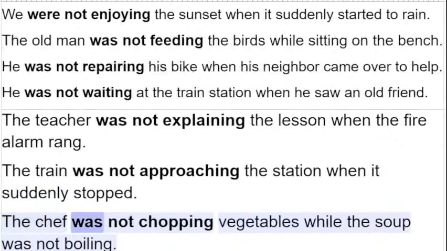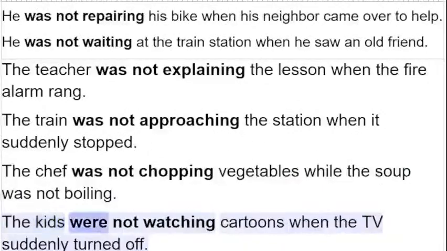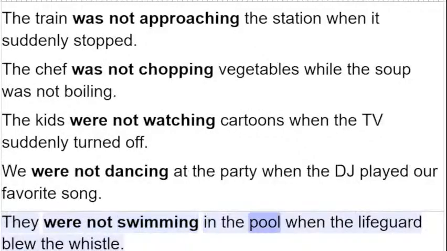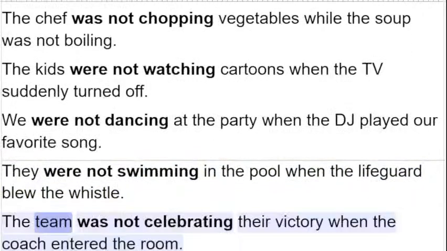The chef was not chopping vegetables while the soup was not boiling. The kids were not watching cartoons when the TV suddenly turned off. We were not dancing at the party when the DJ played our favorite song. They were not swimming in the pool when the lifeguard blew the whistle. The team was not celebrating their victory when the coach entered the room.